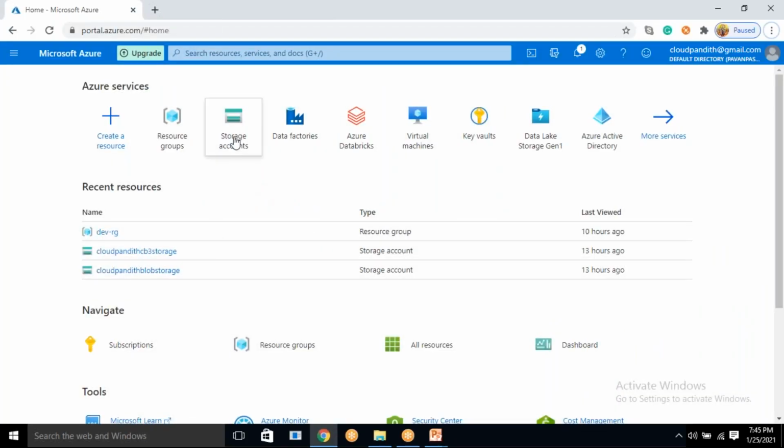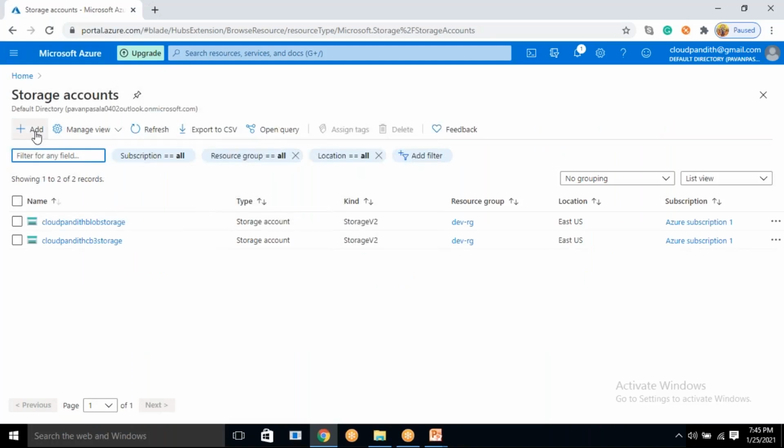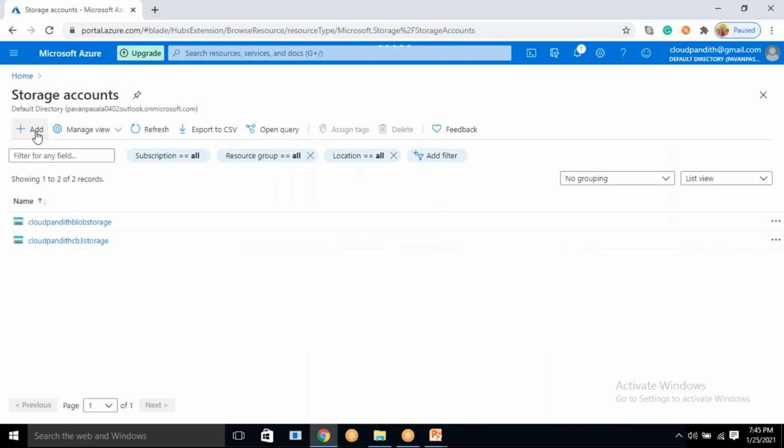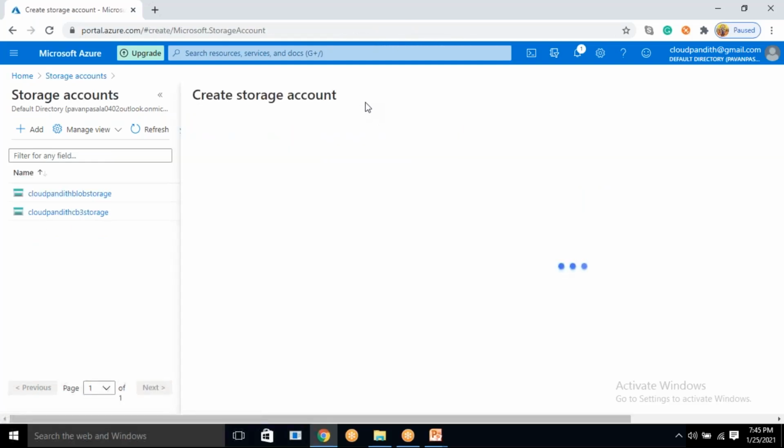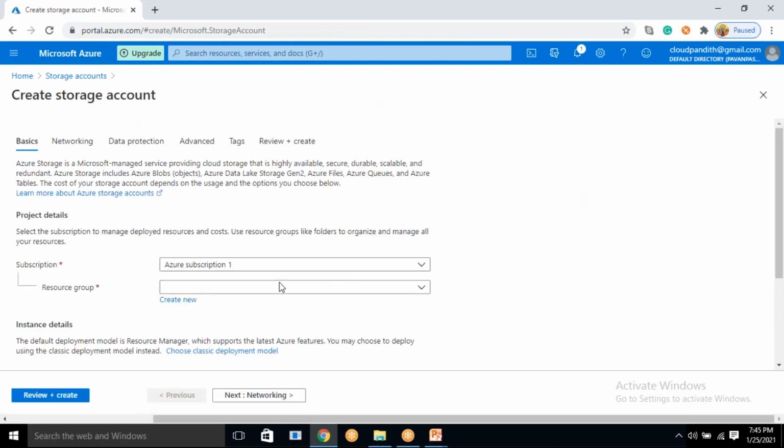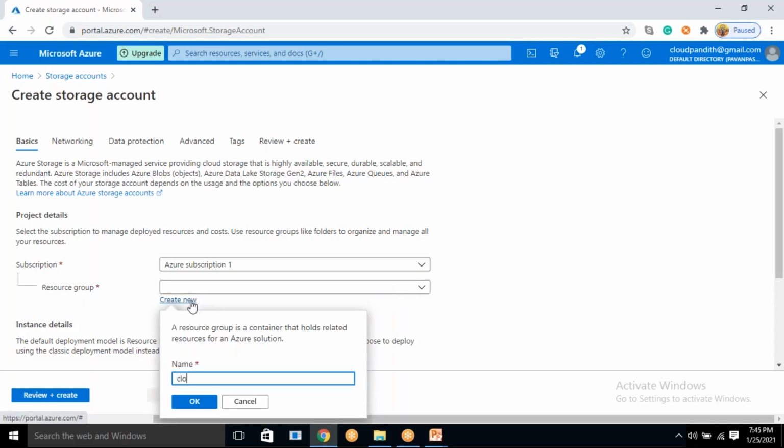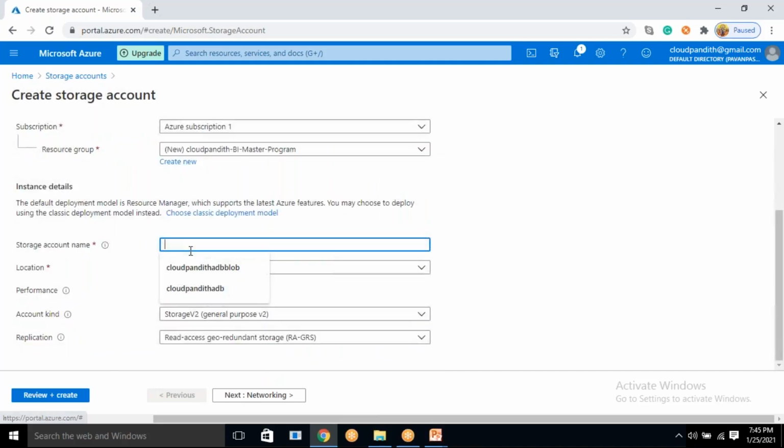Okay, let's create the storages. First, click on storage account, then click add storage accounts. Azure HDInsight is nothing but Hadoop-related components, right? So the backend storage will be considered as HDFS, Hadoop Distributed File System. For the resource group, I will use the Cloud Funded BI Master Program. Click OK.